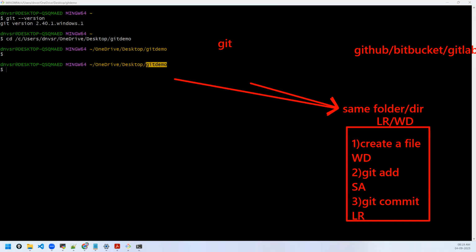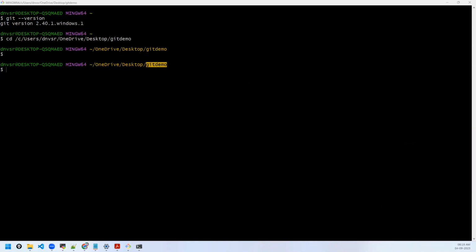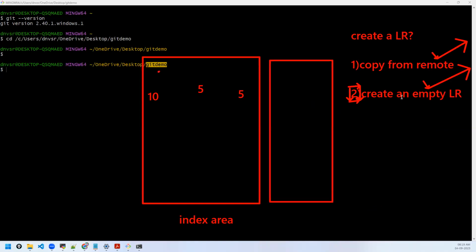Some time back we were talking about, right? How do you create a local repository? Two use cases. So I'm talking about the second use case, this one. Making sense, everyone? I'm doing this one, second part. How do you create an empty local repository?